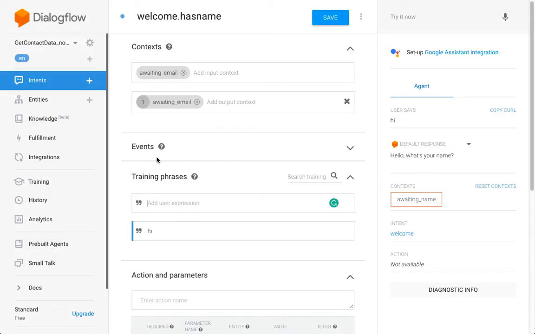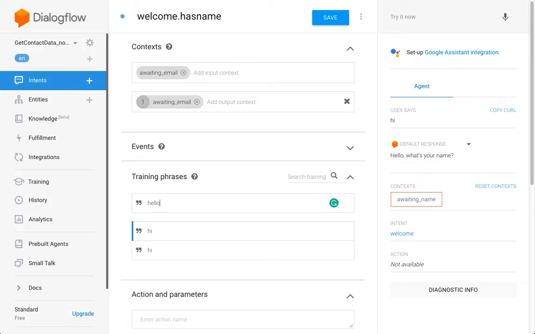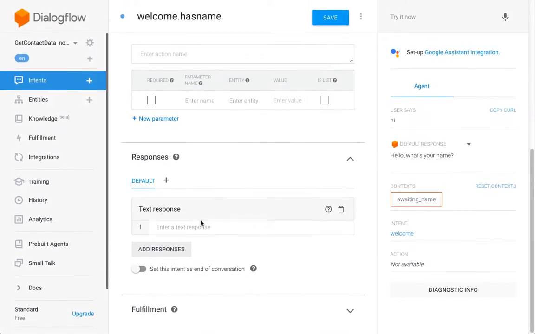Sorry, the interface is a bit slow again. Hi, hello, hey. This will do for now. But this time it knows that I'm already in the middle of the conversation, and that it's awaiting my email address. So what I will do is I will say, "Hi, we've already met. Can you let me know your email address?"